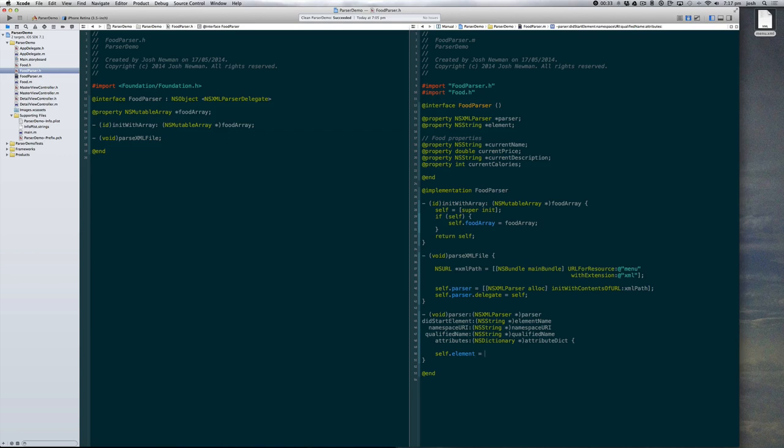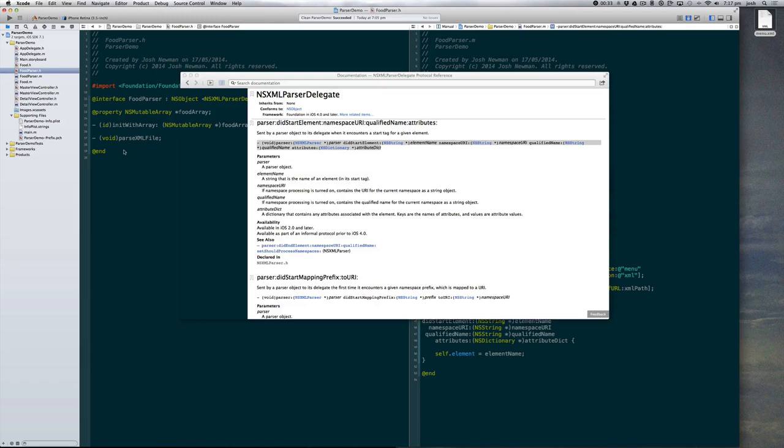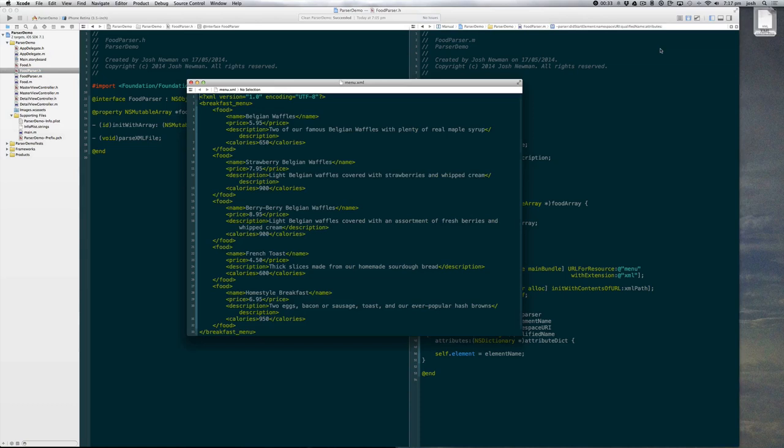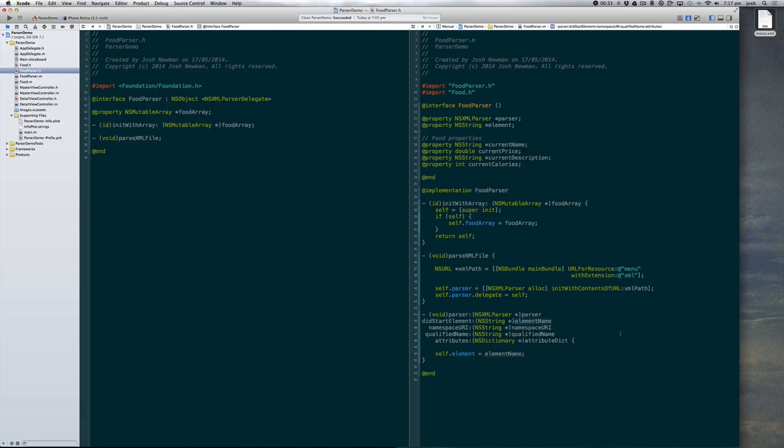So when the parser starts an element, as in starts a tag, so if we go back to the XML file here, when it starts a tag, like food or name, the element name is going to be food or name, okay? And then we're just going to store that in the element variable. And this is going to come in handy later.